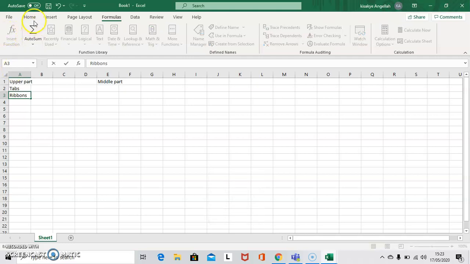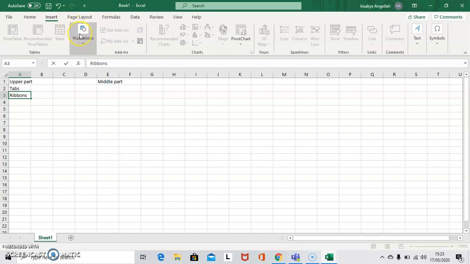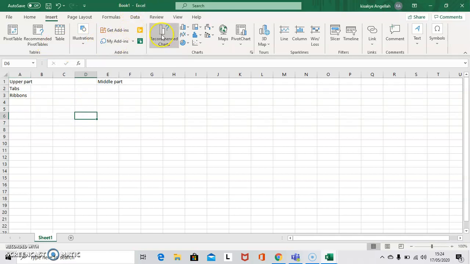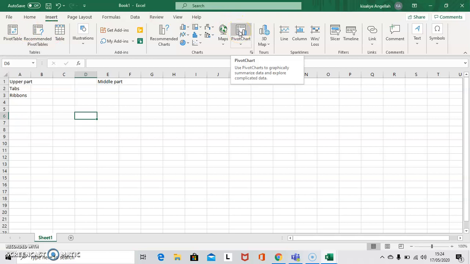These are what we call ribbons. For example, we have this ribbon over here, and this one, and this one. We have the pivot chart ribbon, the comment ribbon, text ribbon, symbol ribbon. All those are called ribbons. So you have the tabs, and within the tabs, you have ribbons.